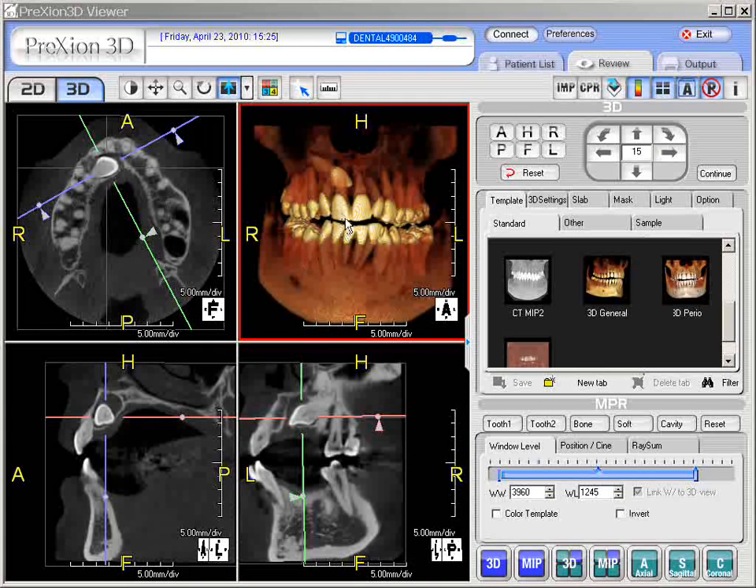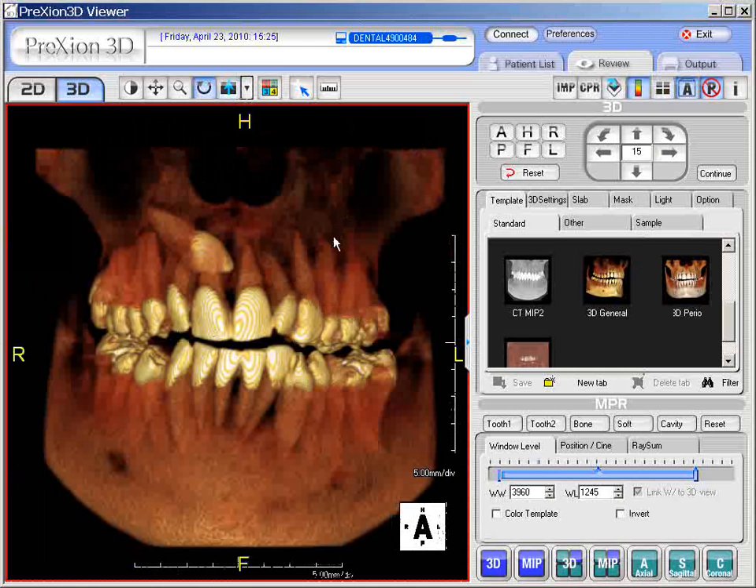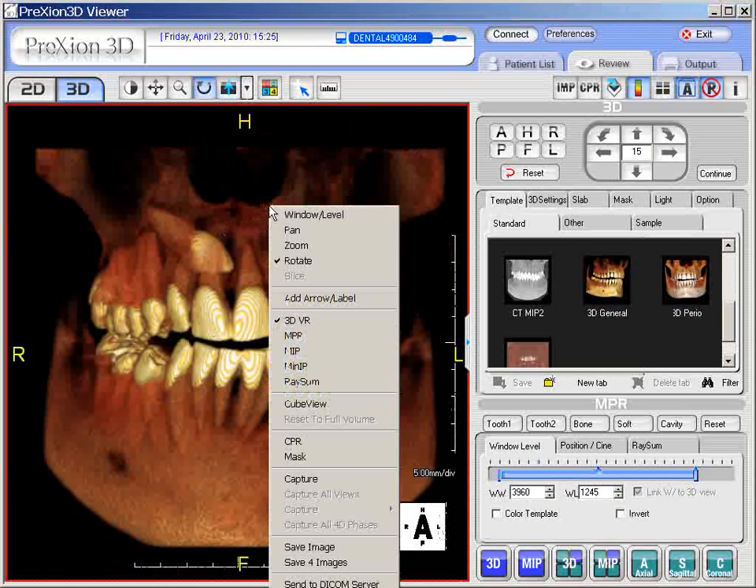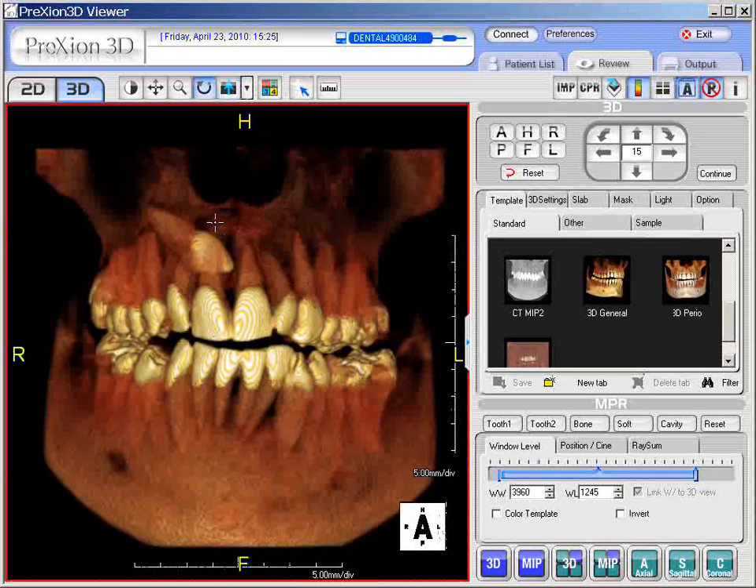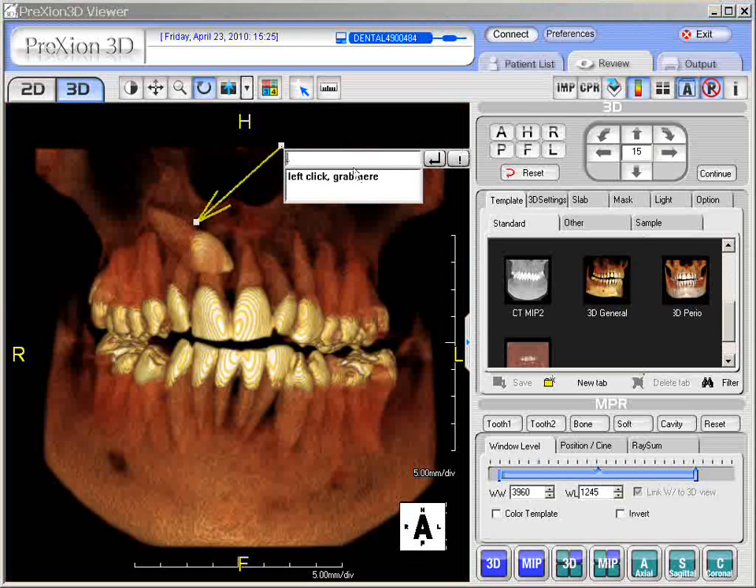Now, we could double click in the 3D image, and to add an arrow, we can right click on the mouse. And about a third of the way down, you'll see a function for add arrow label. Once you left click it, the caliper becomes the point of the head. So left click it, drag it, release it to an area that's up and away, so when you write, it doesn't come across on any of the anatomy you wish to look at.